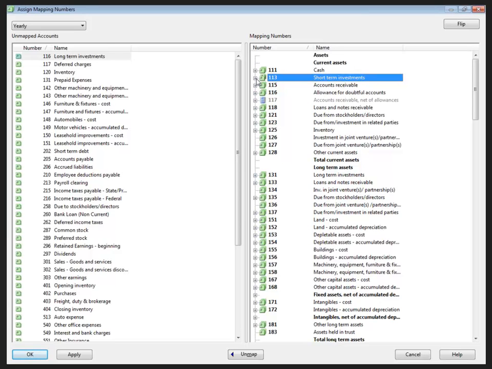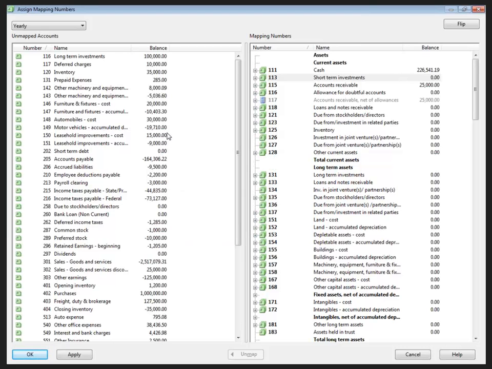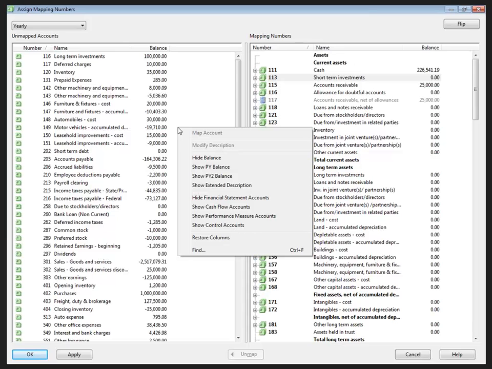Now, on top of that, visually, I like to see balances in this dialog. And I mentioned under Tools Options Mapping that there was a checkbox that allowed us to show the balances in the Assign dialog. Instead, I'm going to right-click beside the accounts and say Show Balance. Well, you may have noticed that I have other options available on the right-click menu as well. I have Show Prior Year Balance, Prior Year 2 Balance. I can show extended descriptions in here. And for the type of accounts, I can hide and show financial statement, cash flow, performance measure, and control accounts. And of course, I have the ability to reorder columns.